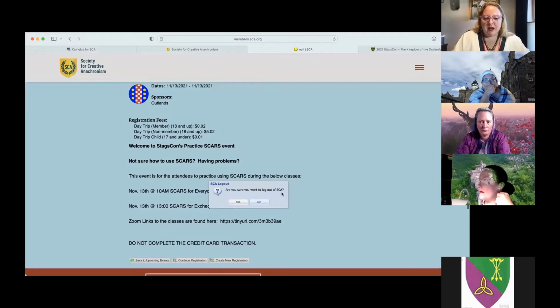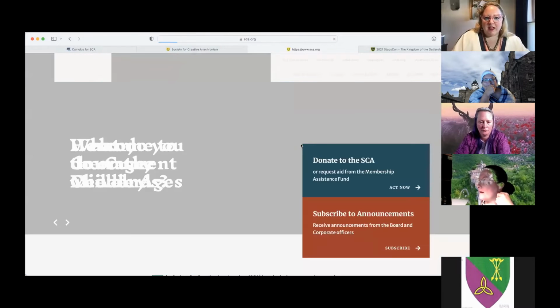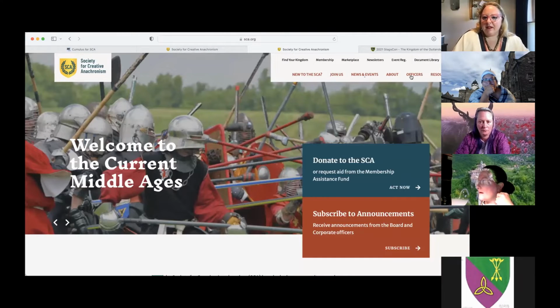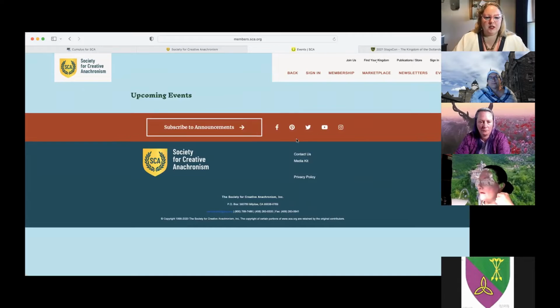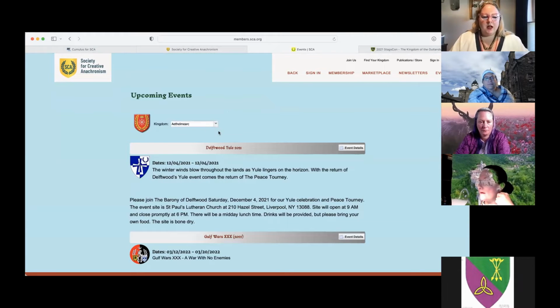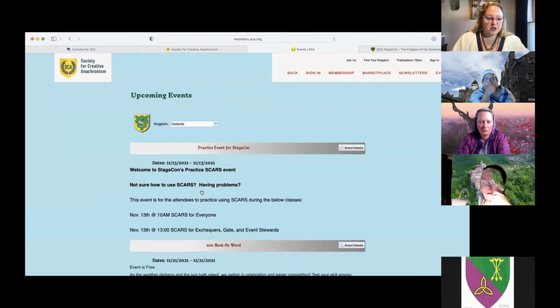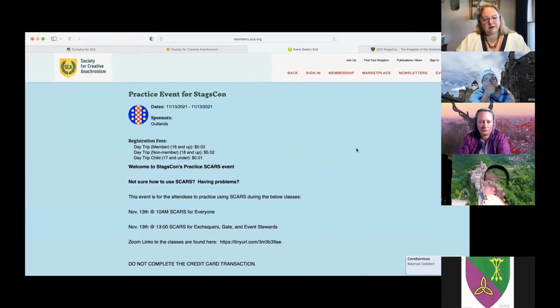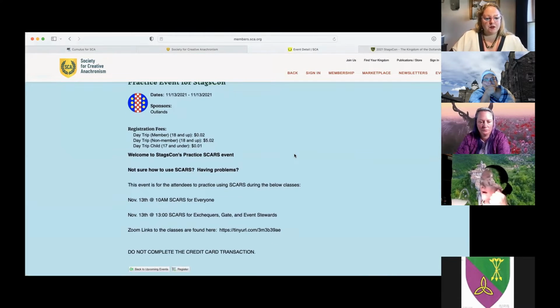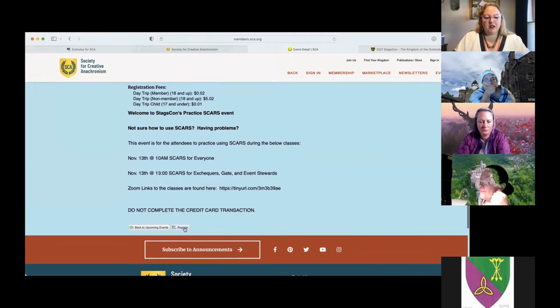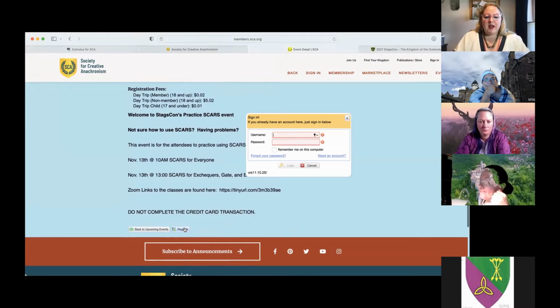Oh, hey, let me log out. Let me log in again. Here we go. Event registration. You see here, Ethelmark came up because I'm not logged into the system. Scroll down, choose Outlands, choose event details. Same screen. I'm going to scroll down and try to click on register.